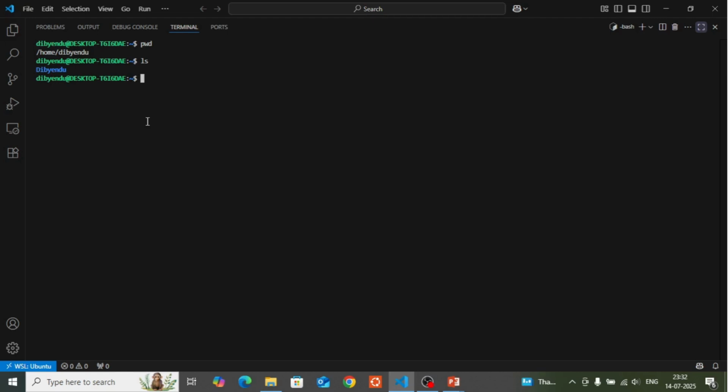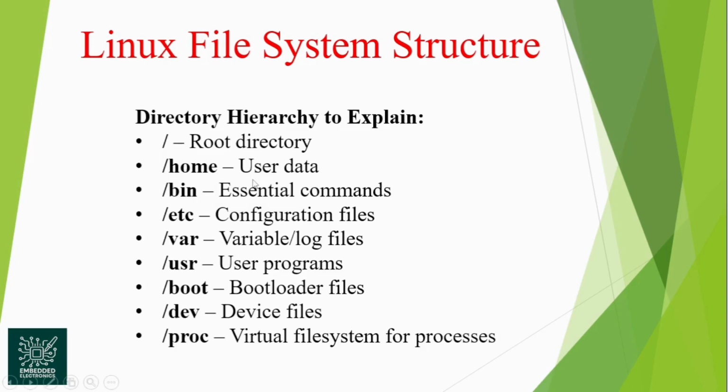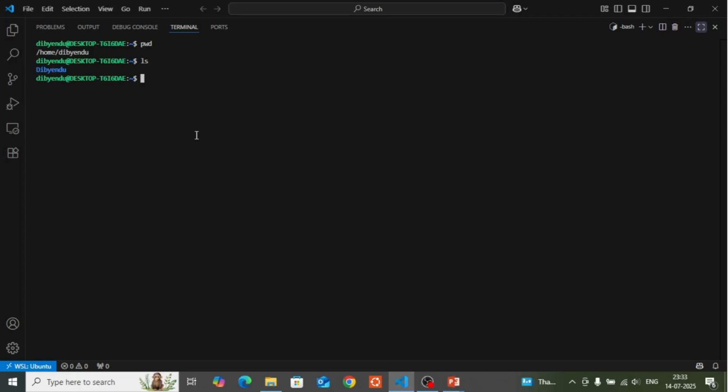From now onwards we will start on the commands we saw in our PPT. Next we'll start with our commands. We already saw pwd. I think you understand, when we give this command we can see the current location. Then ls, already seen: ls means list of the directories or files. Then cd means change directory. We'll see one by one.